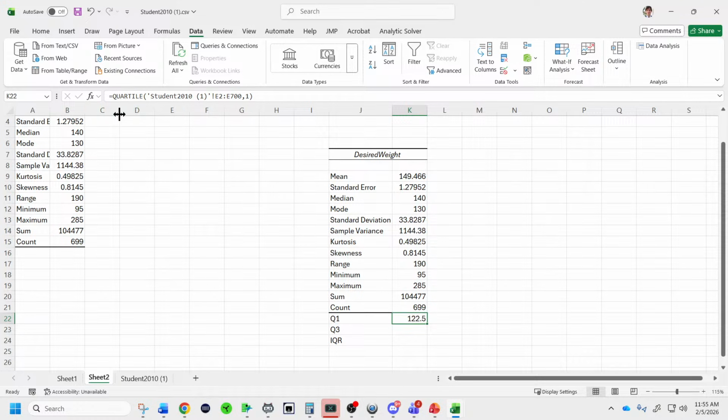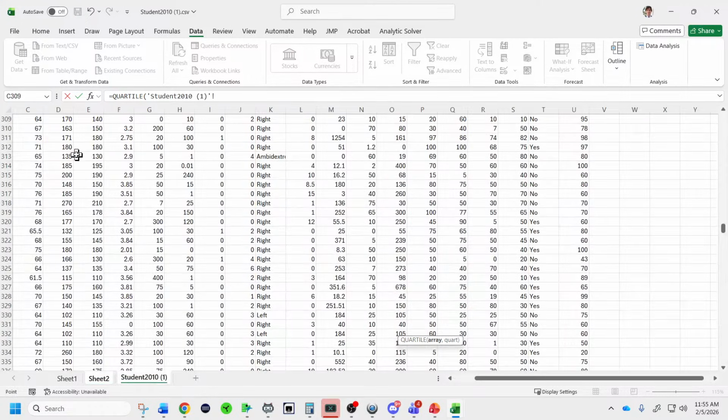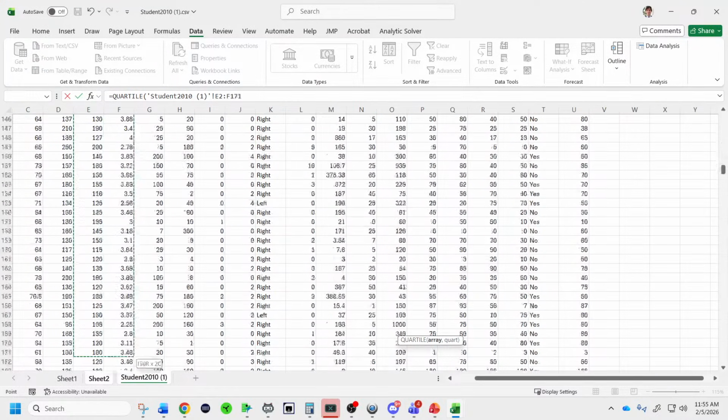It's very similar. You see it says quartile from the student sheet, E2 through E700. And then we just type equals quartile. Again, we could copy it, but I'm just showing the same process. It's nearly identical. There it is. We're going to select the data from the student sheet, and you're just going to go inside of here and select the desired weight, scroll down.